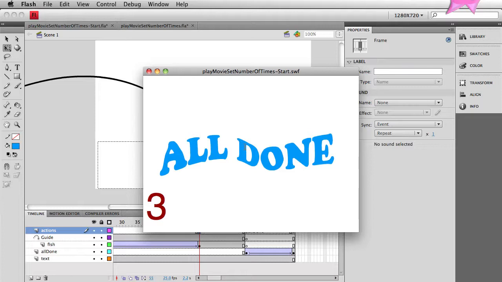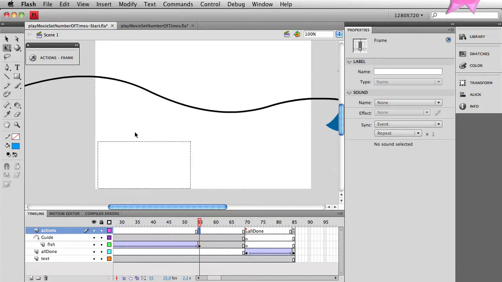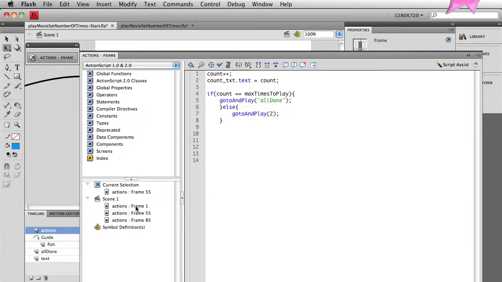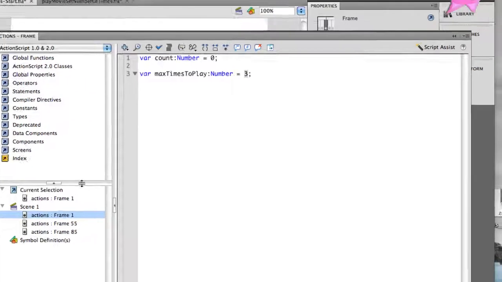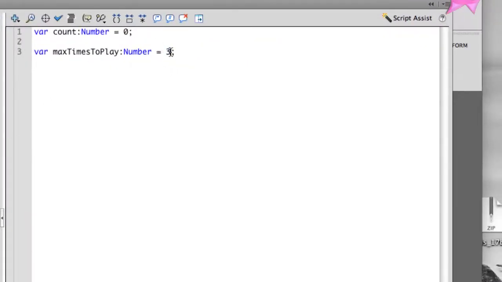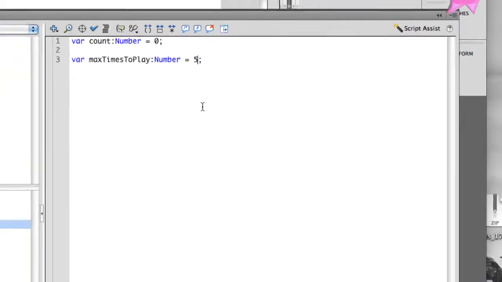It has logic. It has brains. It can rule the world. It will rule your world if you understand this. I can go back to frame 1. And let's just say that maxTimesToPlay, maybe our art director changes his mind, says make it play 5 times. It's the best fish animation I've ever seen in my life. The world will love this.